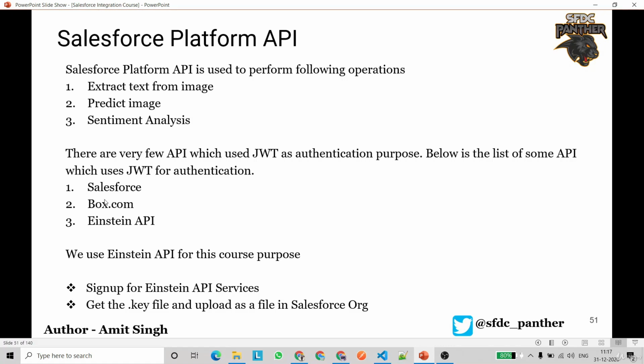Then there is the box.com API, where we can store our files or some sort of important documents. Box.com also uses two different authentication methods, where JWT is one of them. And then the Einstein API that we have just talked about. So this is what we are going to do for this lecture.